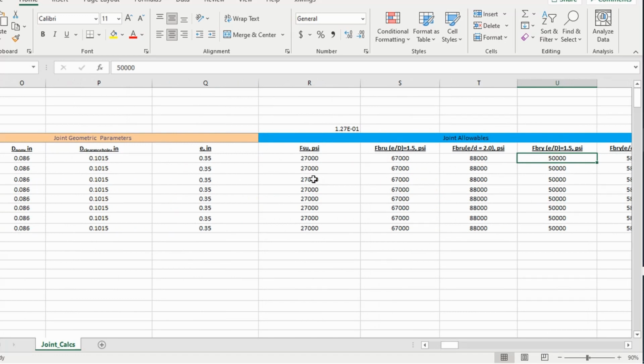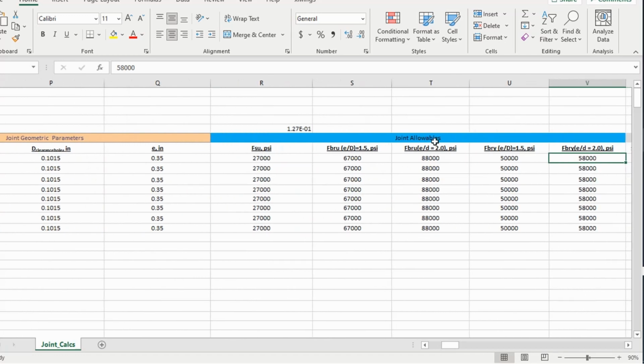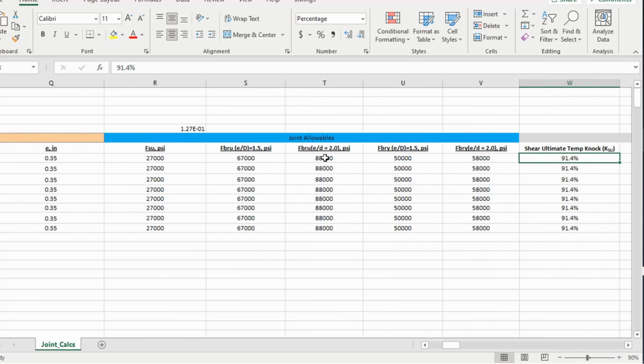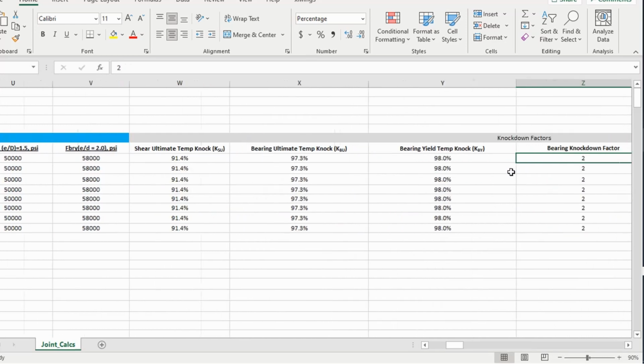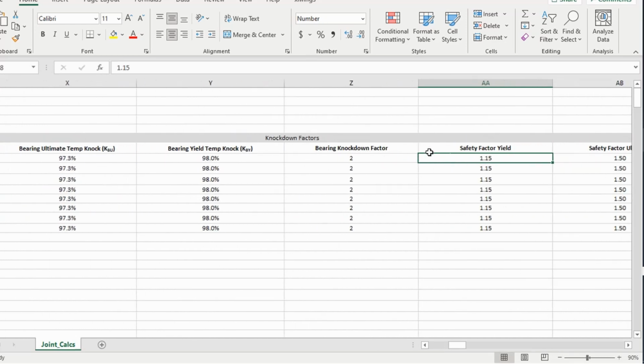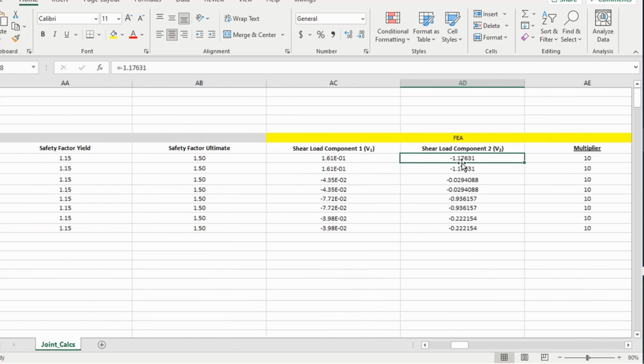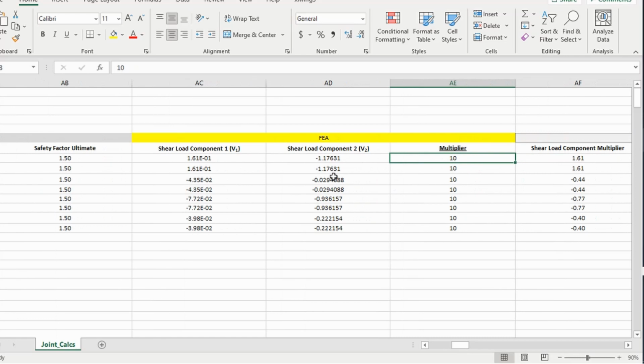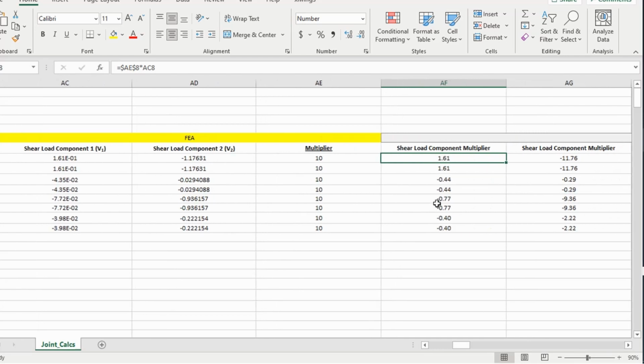And then we go through and put in our joint allowables. This depends on the material we're looking at. My temperature knockdown factors, and then my safety factors, bearing knockdown factor. And then we put in our shear loads from FEA that we pulled out, and then we apply our multiplier. In this case I'm applying 10. We can change that.